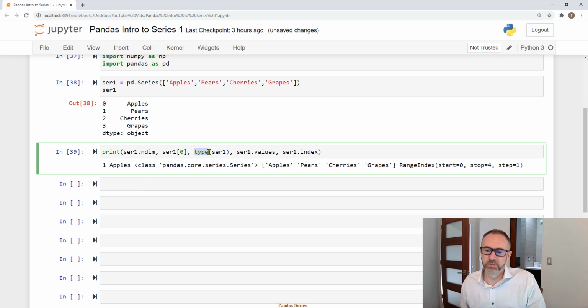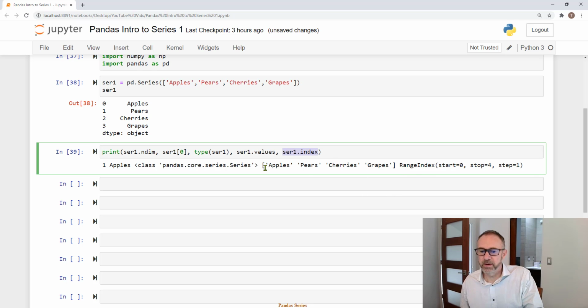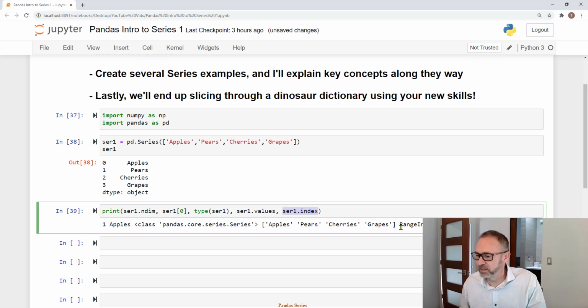So what is the type? What is this thing that we just built? Well, it's a Pandas series. Okay, we're doing good so far. The next thing I want to identify is the values associated with SER1. Here's the values that we created when we built out our series: apples, pears, cherries, and grapes. And the last thing is the index. We expect to see this index here to the left, and we do.